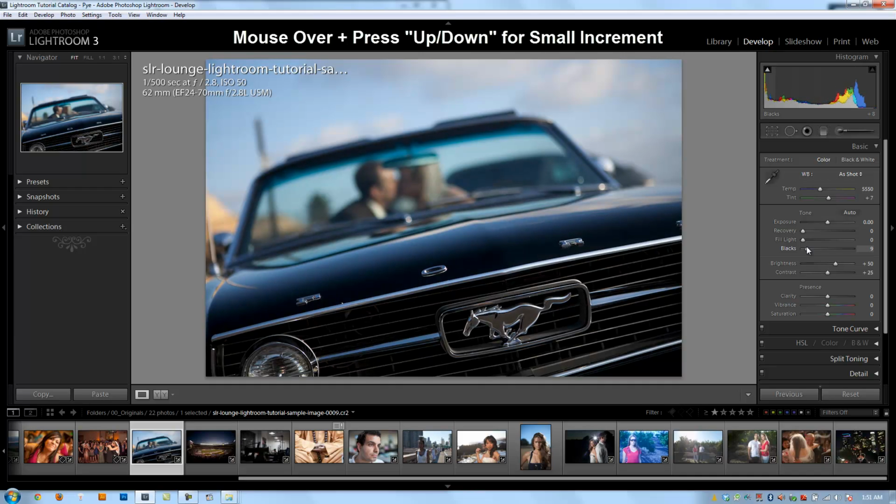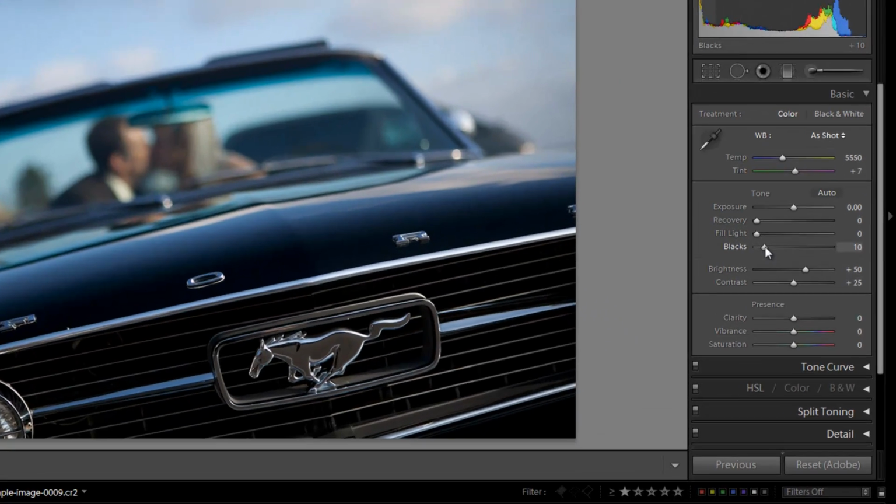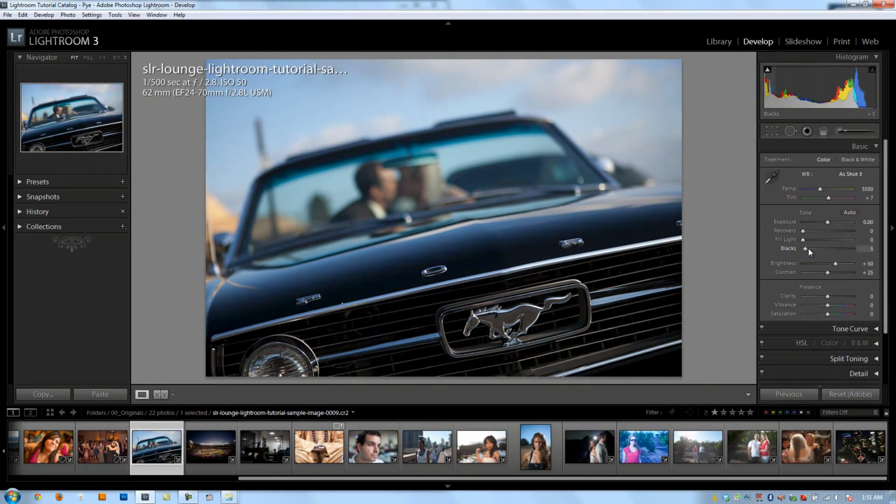If you hit just up or down, it'll move it up by 1, or for other items like recovery, it's going to move it up by 5 each time. And if you hold shift and hit up, it's going to move it by large increments. So for recovery, that's going to be by 20, 40, 60. For something like blacks, it'll be by 5s, so 15, 20, 25, and going down the other way. So pick the way that works best for you. I typically like to just mouse over each item and then use my keyboard and hit up or down, or shift up and down for large increments.